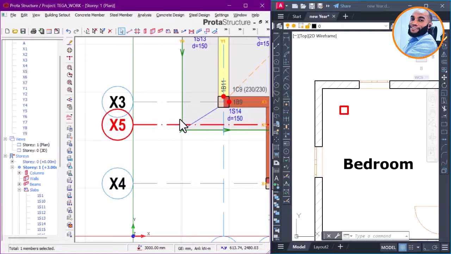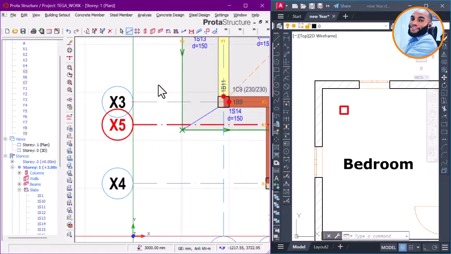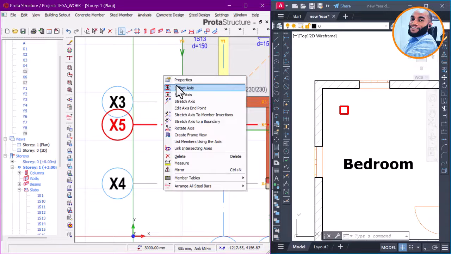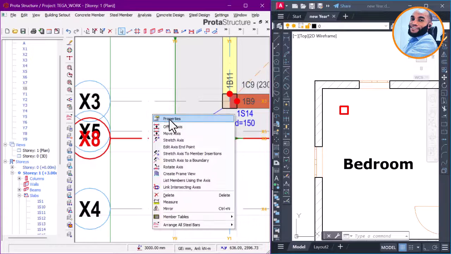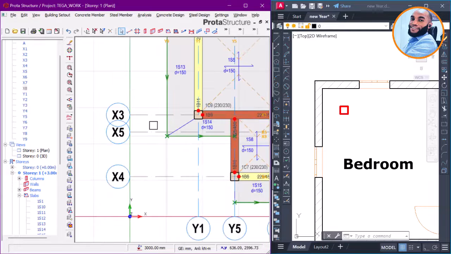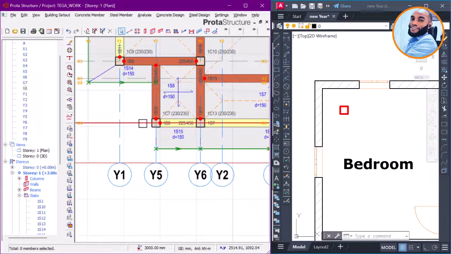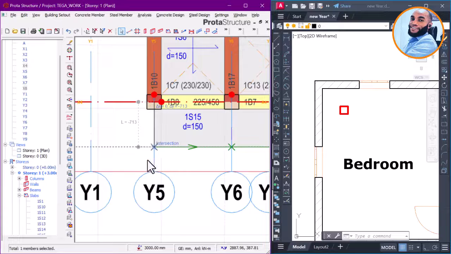Then right click here, properties, and then offset first. So click here, right click here, offset it, and keep this here. That's fine. Then escape, right click here, properties, and make it a hidden or ghost axis. Click here and do this also. I'll do it for all of them, as you can see. I'll do it again for this other one here. Click here, right click, and then offset, and keep this one here. That's fine.